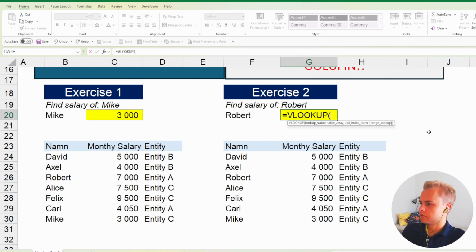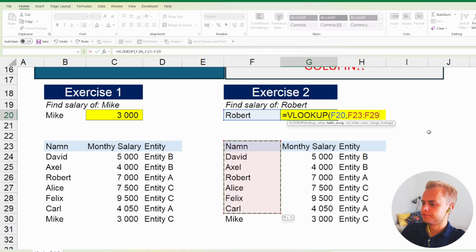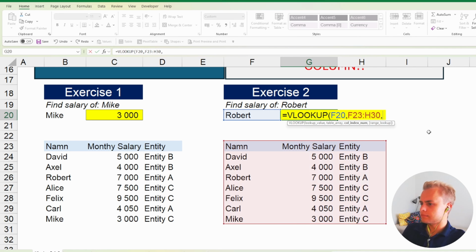So we do that, Robert, array here. And then the index is number 2 here, because now our salary is in the second column in the range here. And then use false. False or 0. And we get Robert has a monthly salary of 7,000.